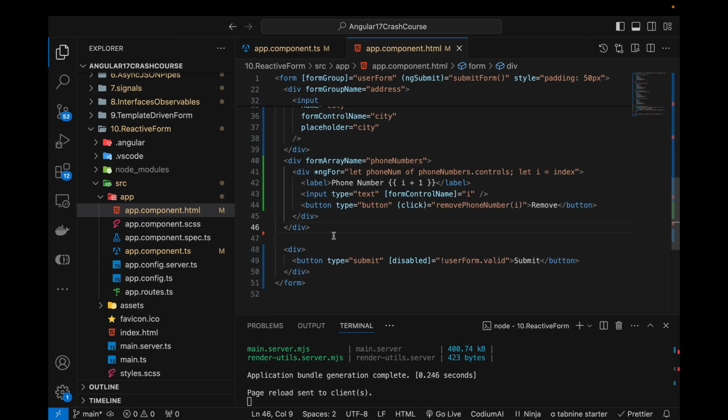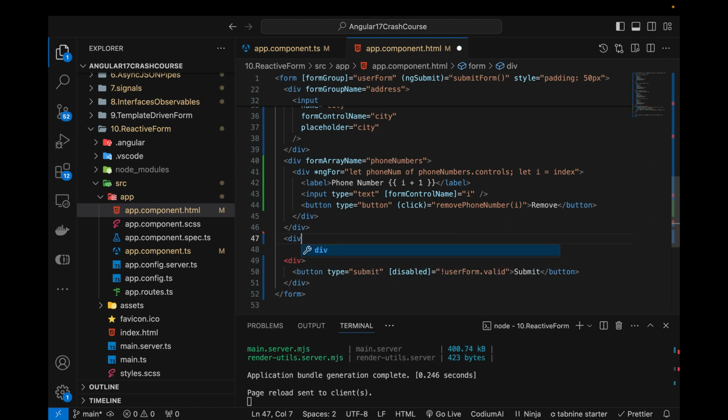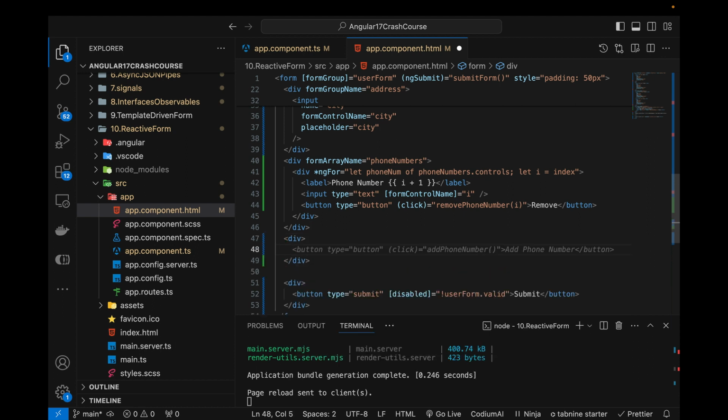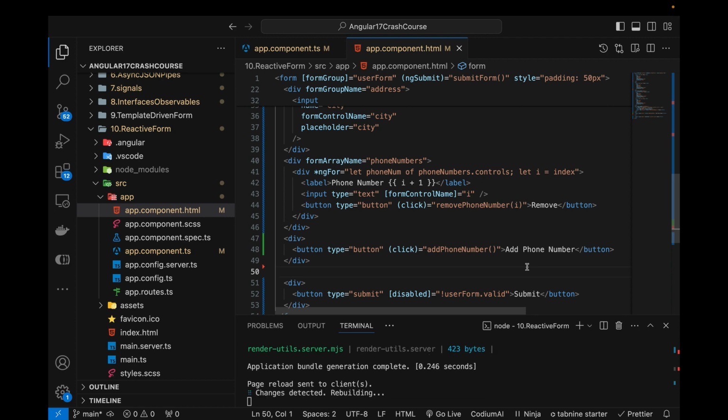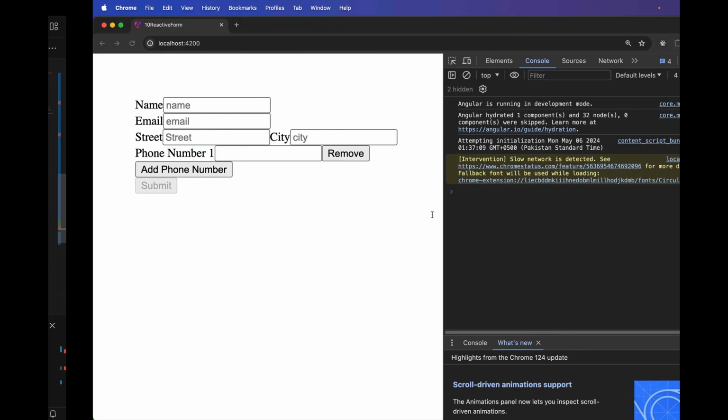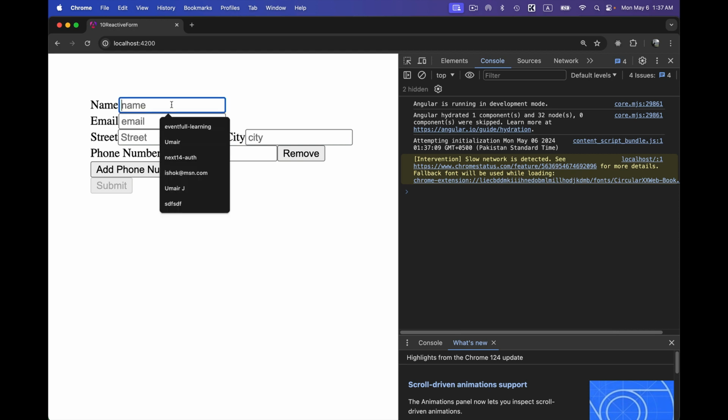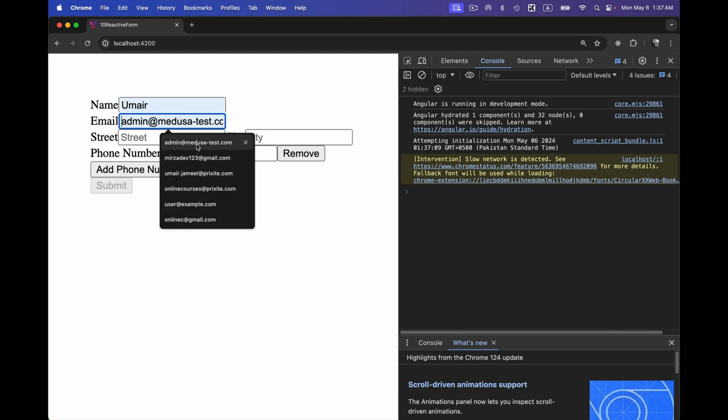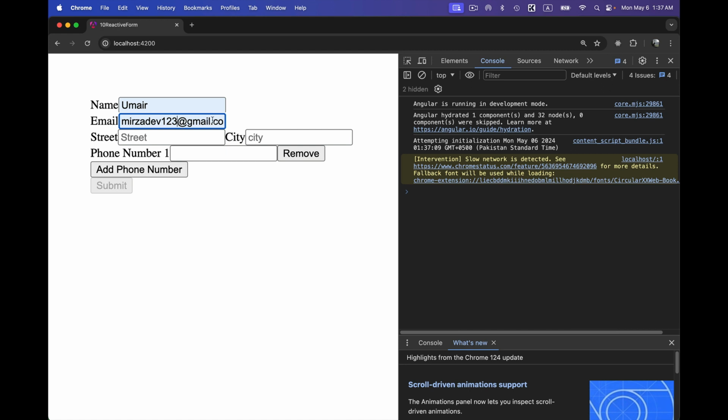But before testing that, let me create another div, and here I can select this from the snippet, button, type button, add phone number. Yes, I hope that it's going to work. So let's go over here, and let's say the user has entered some kind of name, email, and address, let's write Lahore. The button is still disabled because the phone number is also a part of that form, and this should not be invalid or empty.